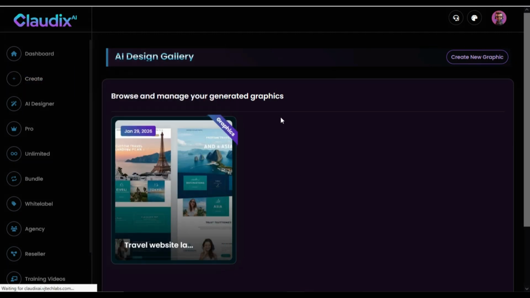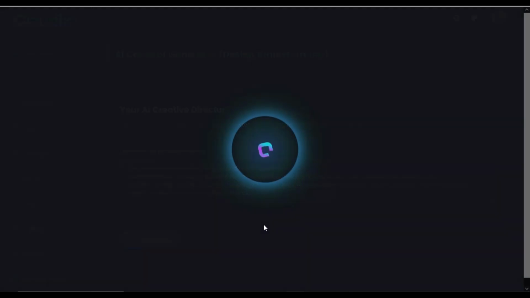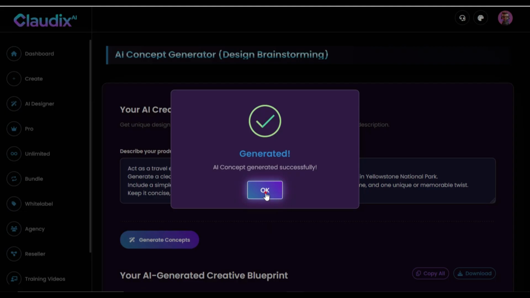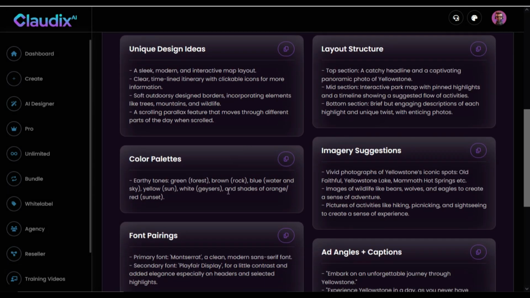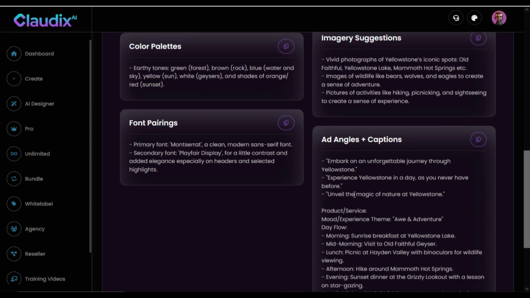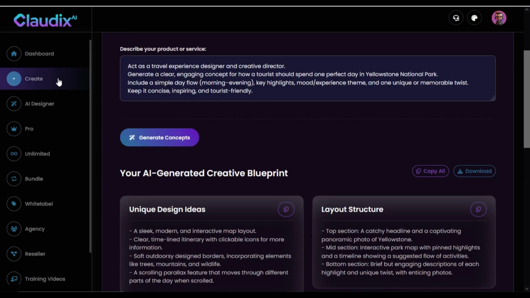Click on Concept Generator. Here you can get unique design ideas, layouts, color palettes, and ad angles from a simple product description. Just enter the prompt and your design idea will be ready. You can copy or download it for further use.